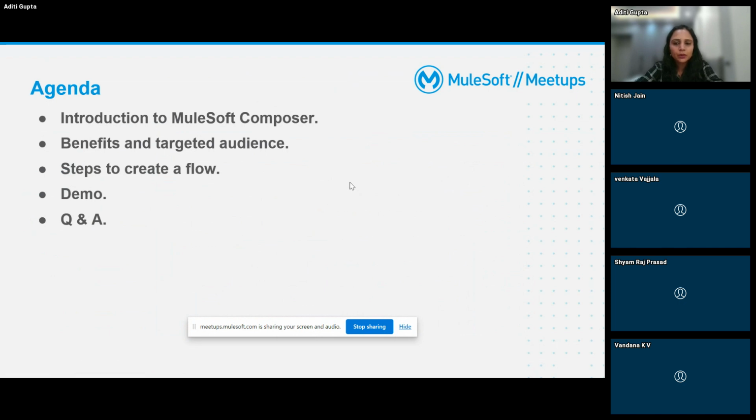Okay, so let's start with the agenda. First, obviously, we'll introduce what MuleSoft Composer is, then its benefits and who it is intended to target. Then we will talk about how we can create a flow within MuleSoft Composer, followed by a demo. I have kept 2 quick demos, but let's see if time permits. Otherwise, we will just do a single one, followed by Q&A. So everyone, please make this session as interactive as possible.